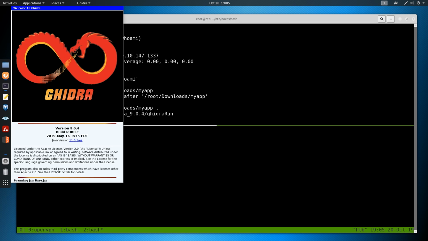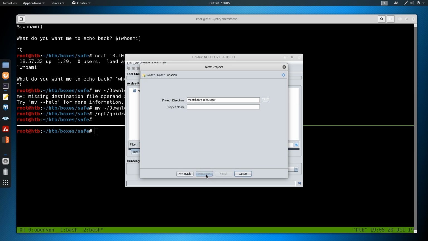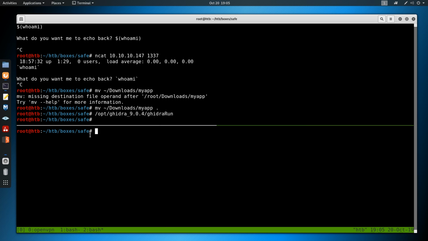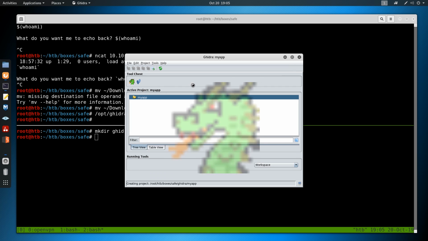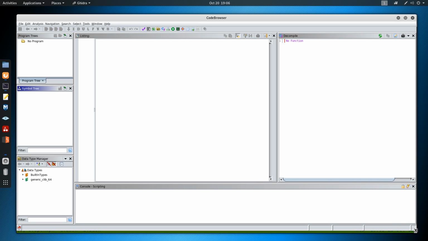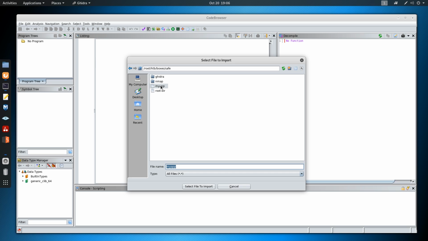We could also just execute it and see what happens, but I always like opening up in some type of reverse engineering tool first. So new project, non-shared, root HTTP safe, make dir Ghidra, and project name, this will be MyApp, finish, open this, and let's fix the size a little bit. There we go. Import the file, MyApp.